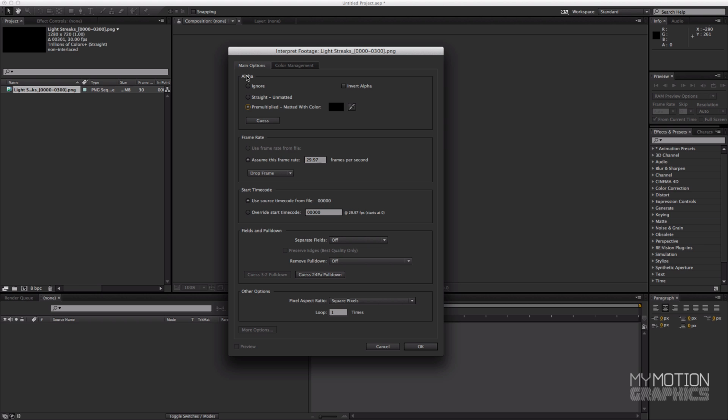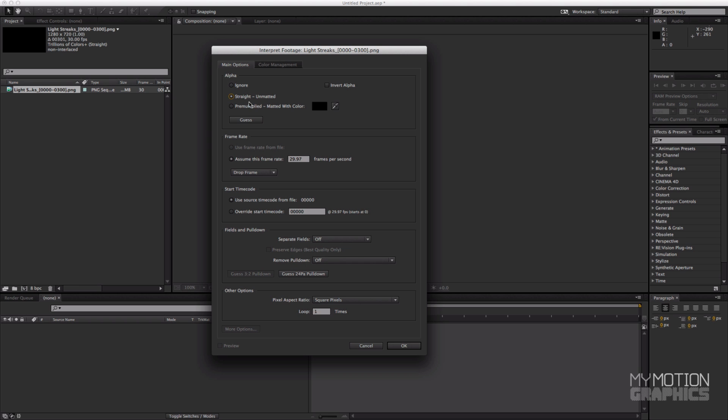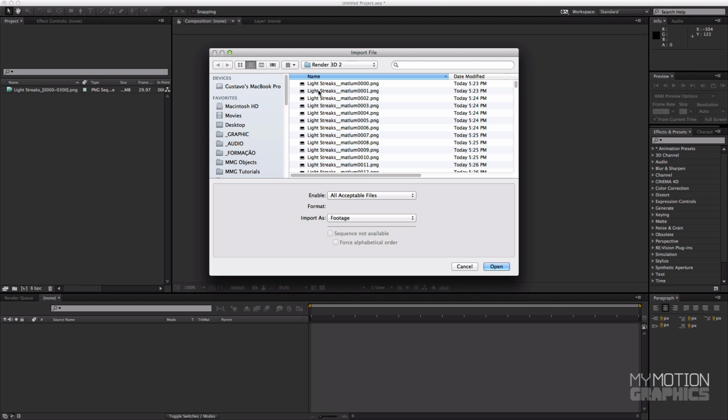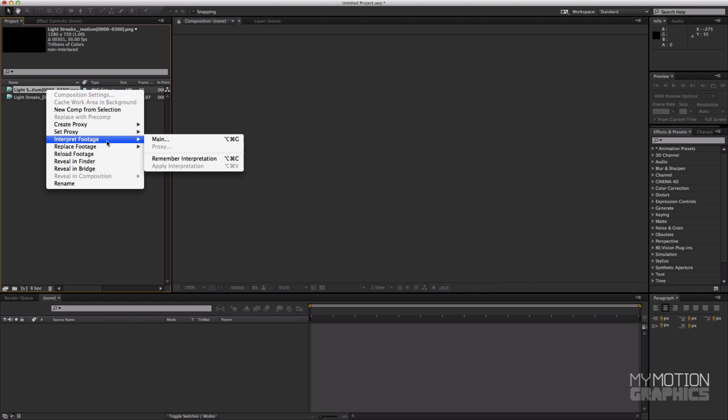If you don't have this option, it's because you probably forgot to check the alpha channel in Cinema 4D. Okay, so that's okay. Actually, in this project that we're going to do right now, I don't really think that it really matters, but anyway, nevertheless, double click on it and we're going to pick these light streaks that I still am not sure if we're going to use them, but we'll see.